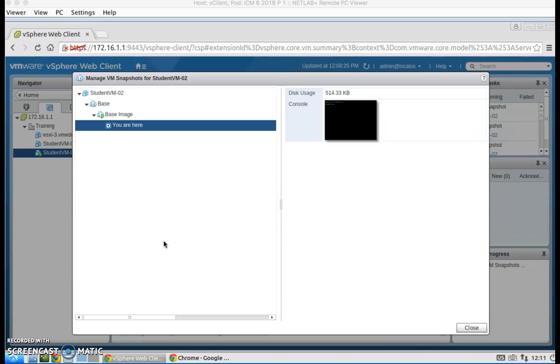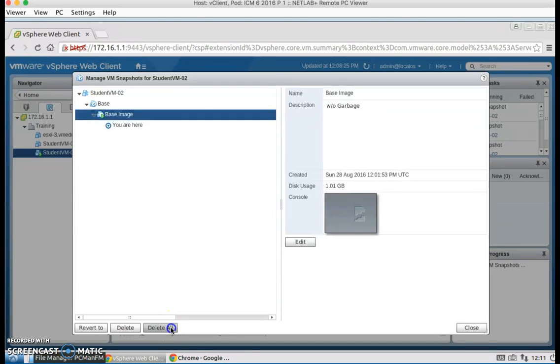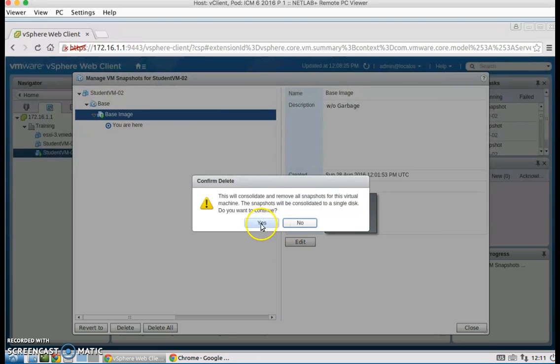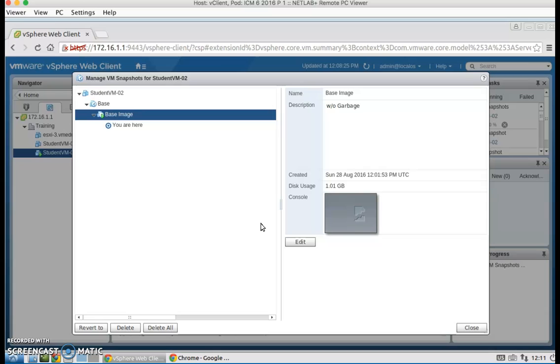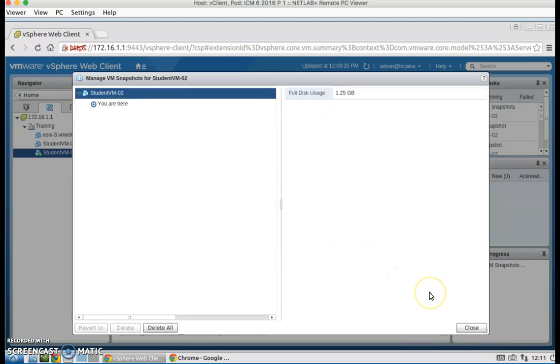For the final task, 7, we're going to use the delete all function in the snapshot manager. And that's just clicking on delete all. Okay, so there it is. No more snaps.